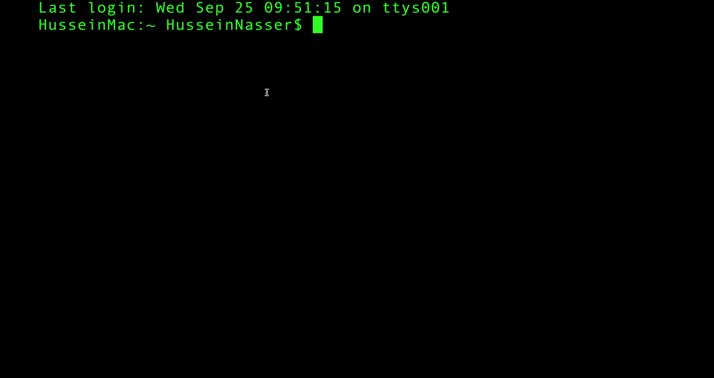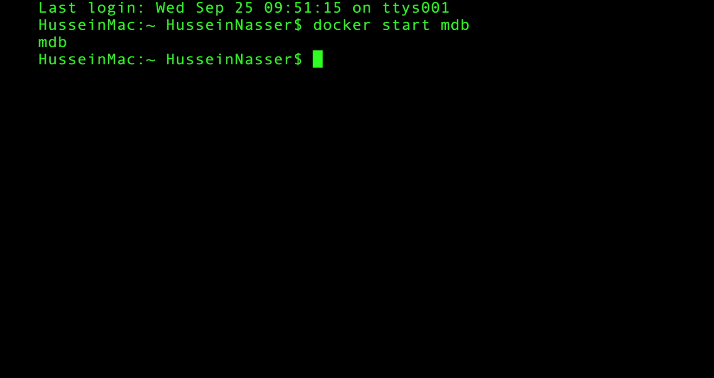The first thing we want to do is start a database. I have a container here called MDB that has the MongoDB database listening on port 27017. I think that's the MongoDB default. So if I do docker start MDB, it's going to start my container, and it starts listening by default on port 27017.